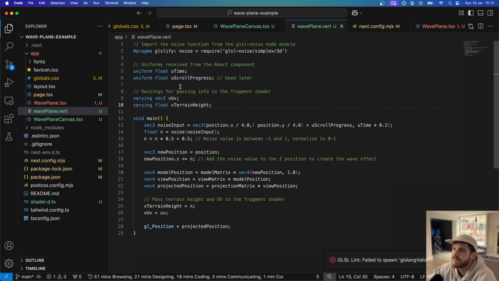Okay, so we're going to cover the uniforms in a bit. The main thing is these are all the same as the sort of boilerplate vertex shader, but we are calling our noise function with a noise input. So we've defined a vector3, which is a 3-part variable used for X, Y, and Z position, and then inputting the position with a division on it. We can play around with these values to see how they affect it in a minute.